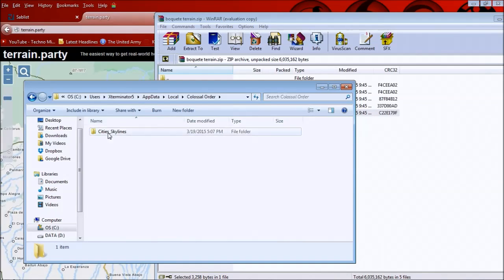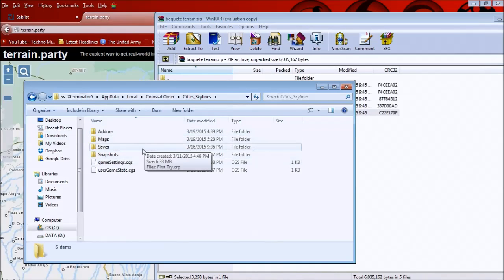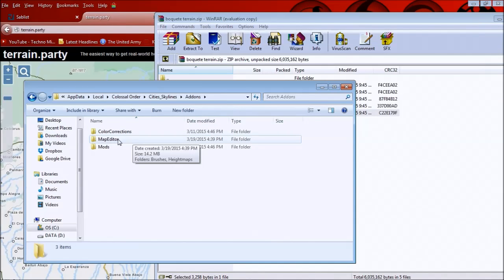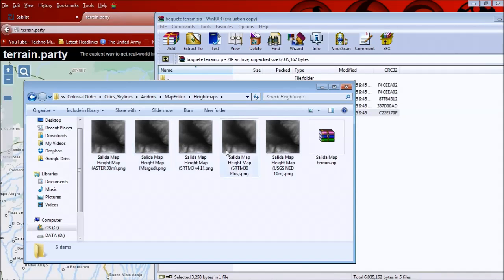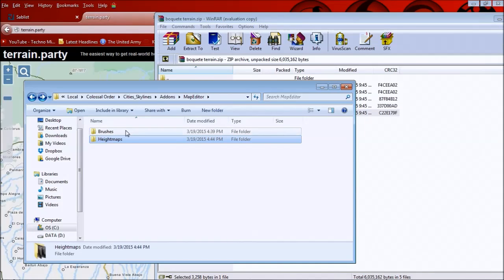And again, this may not be the case for everyone. I think it is for most people. Under Colossal Order, Cities Skylines, Addons, Map Editor, Height Maps. And you put it in here. I've already done some somewhere else now.